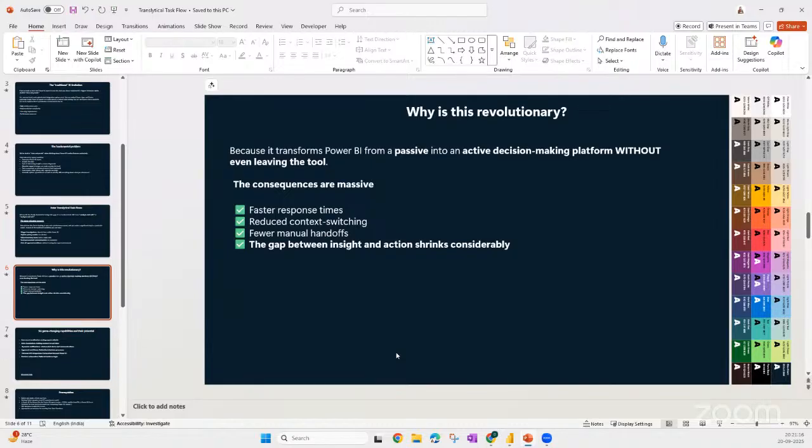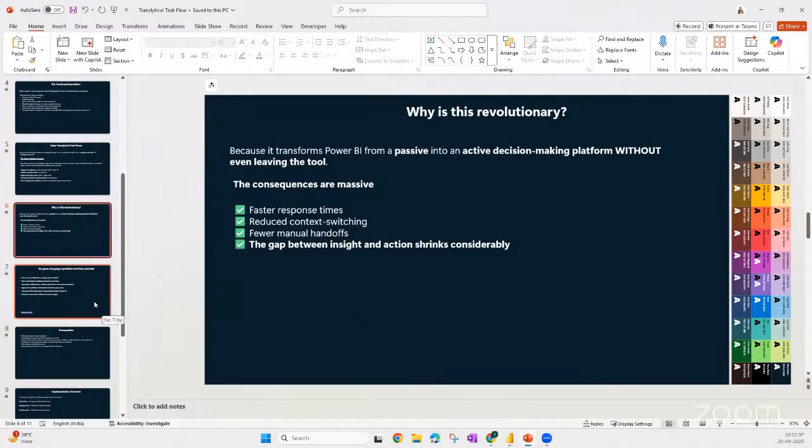But here, because everything is under one environment, Power BI and Microsoft Fabric, it reduces the time and means fewer manual handoffs. So here, there is less manual work we need to do. Does anyone have any questions here?